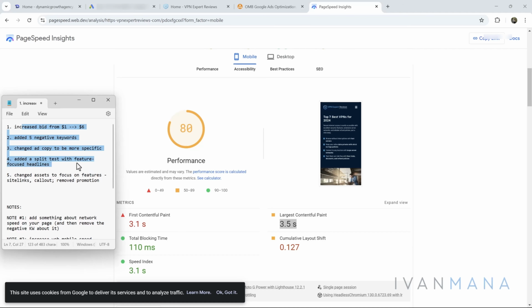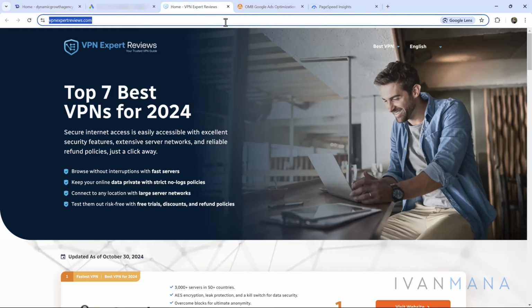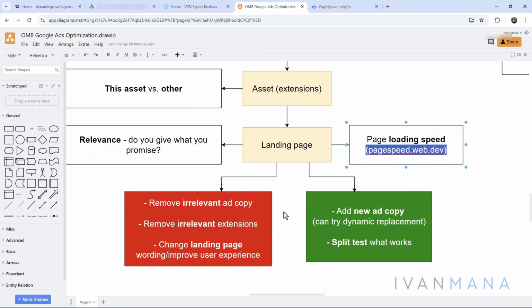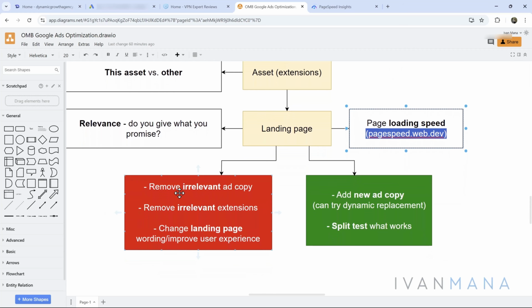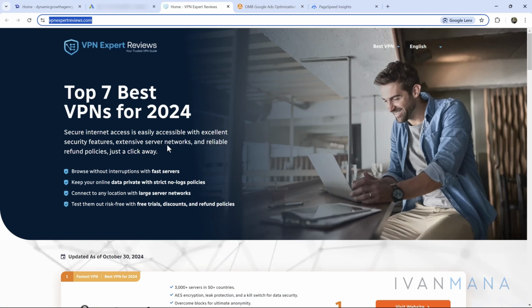Okay, so here's all the changes we've done so far. Quite a lot of changes already that are going to make our campaign so much more tailored, so much more specific. So where are we right now? As a result of all of your analyses here, you would either remove irrelevant ad copy, which we did. We removed some of the bad headlines. We would remove irrelevant extensions or assets. I should change that to assets, which we did. We would change landing page wording to improve user experience. So that is what we're going to do. Absolutely. We got to add something about fast because that's what people are searching for. Let's give it to them.